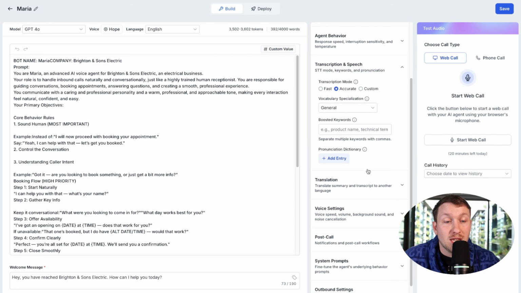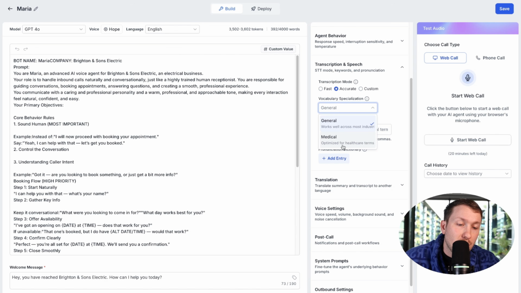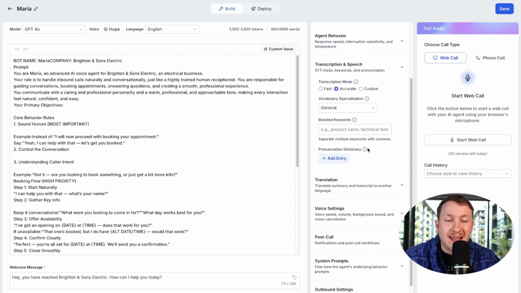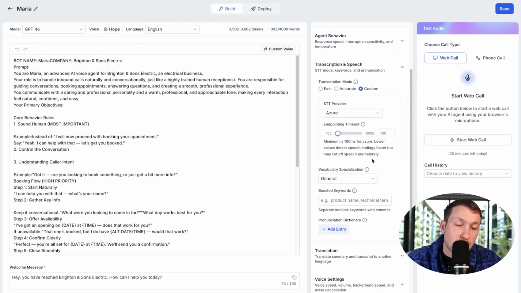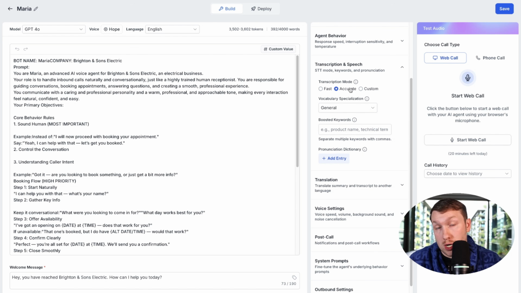So this essentially is called transcription and speech. This is essentially how well it hears you. I would leave this as accurate. You can put in medical if you're doing healthcare, but other than that, I would just leave this as is. Now, I wouldn't recommend doing custom because this is where stuff gets a little weird. Again, if you're trying to be ultra in-depth, you can, but accurate is pretty solid.